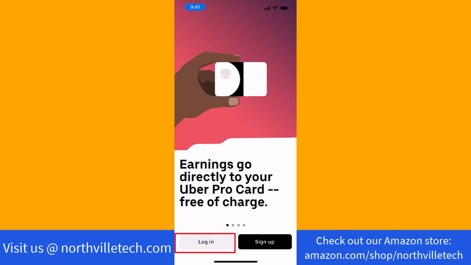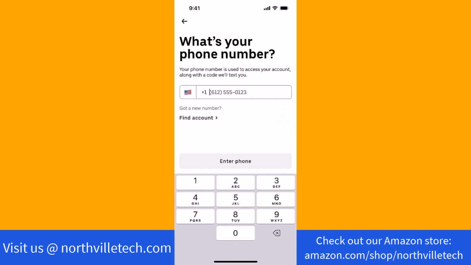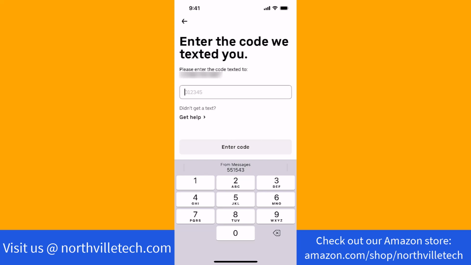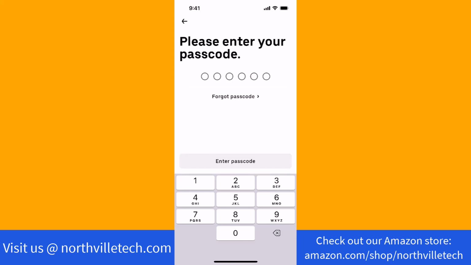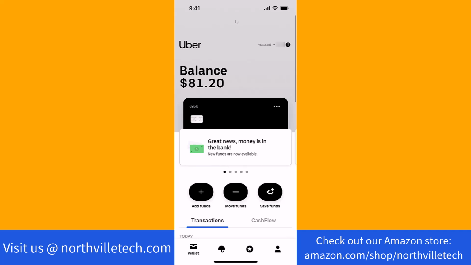Once downloaded, tap on Login. Or if you don't have an account yet, tap on Sign Up, and follow the on-screen instructions and prompts. If you already have an account, you could now log in through your phone number. Enter it on the field provided. A verification code will be sent to your phone number. Once you receive the code, enter it on the field provided. Lastly, enter the passcode of your Uber Pro card. And that's how you download and install the Uber Pro card.